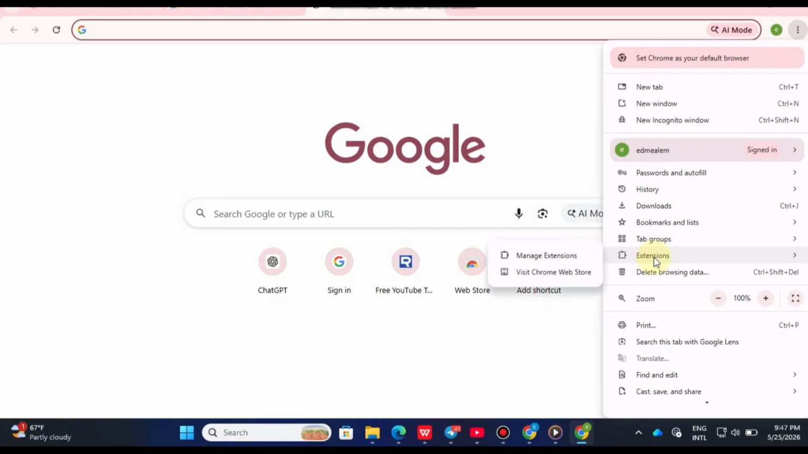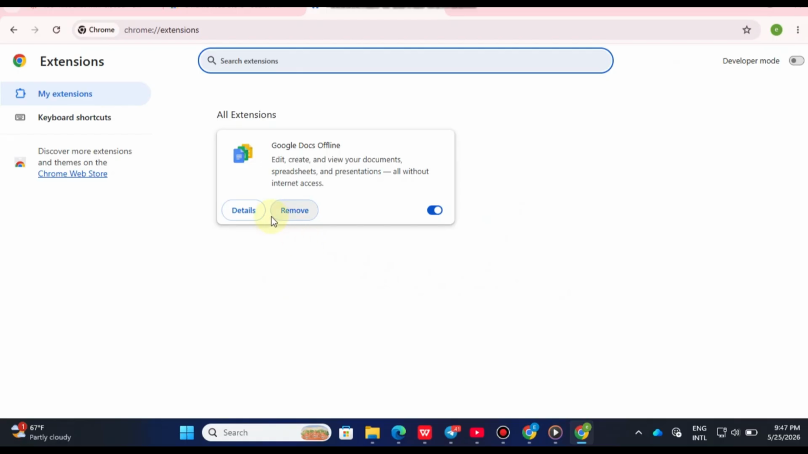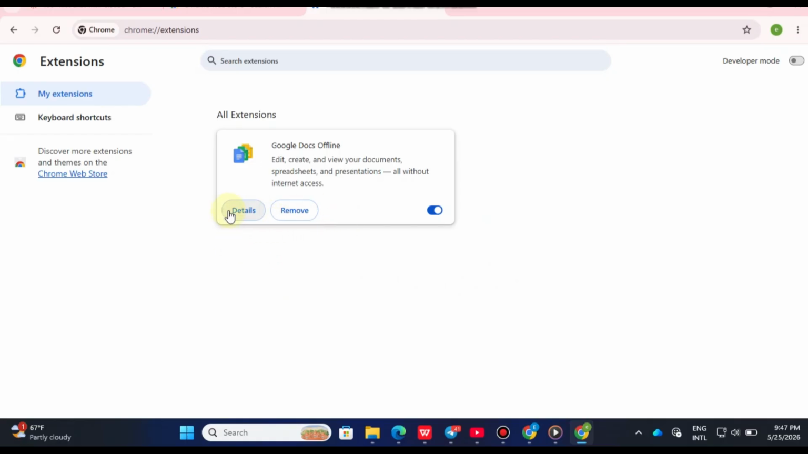From the drop-down menu, hover over the option labeled Extensions, then click on Manage Extensions. This will open a new page where you can view all installed extensions and control them. If you've never used this section before, think of it as the control center for everything related to browser add-ons.